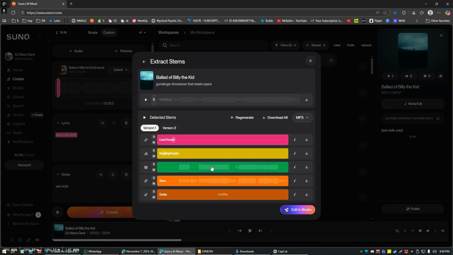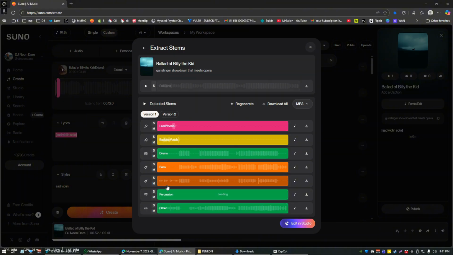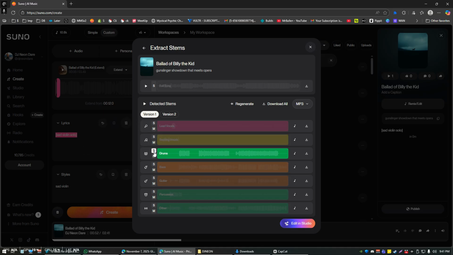So there we go. We've got our lead vocals, backing vocals, drums, bass, and guitar. In this particular one, oh, there's actually even more percussion and other. Okay, so let's head on over. Let's give you a little preview here. For example, if I was to solo this one here and then click on that section, and let's see, where's the play button? There we go.